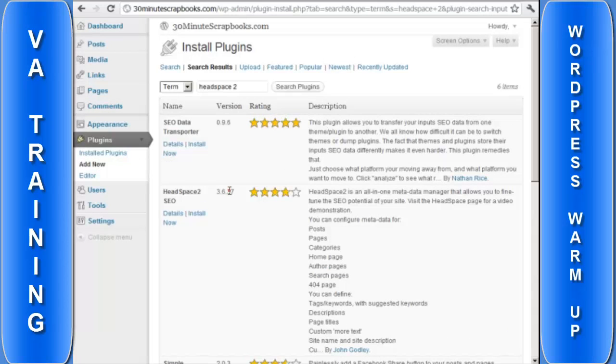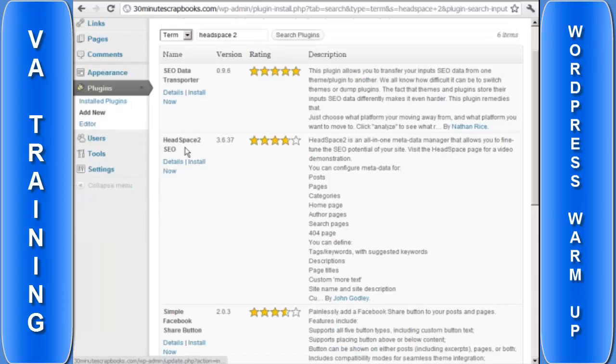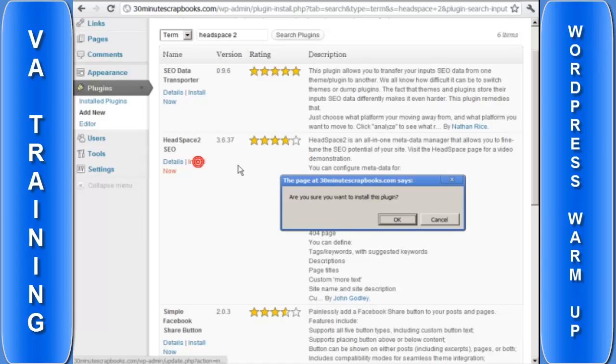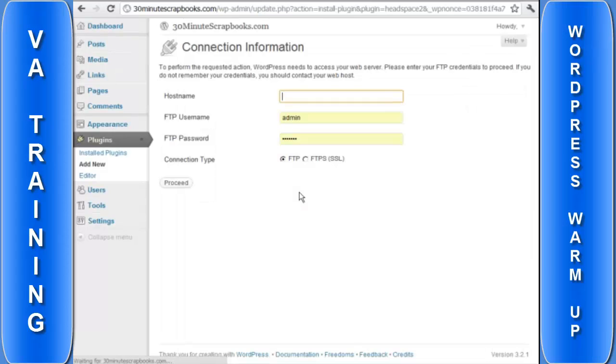plugin. I'm not going to show you necessarily how to use it because I'll show you how to do that in video number 8, but I want to use this as an example to show you how easy it is to install. Once you've found the plugin that you want to install, click on install now, click OK, and then initially it's going to ask you what is the host name.